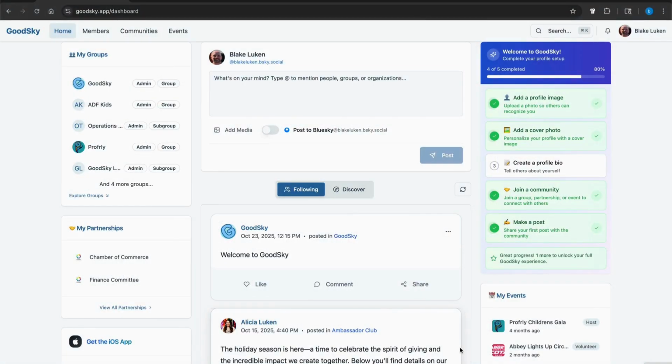Today we're going to be talking about groups on GoodSky. To get to groups, you do have to have a user account. That's step one. If you haven't done that yet, go and create your user account. I'll create another video on that to answer your questions and guide you. But assuming you're at this point, you already have a profile and account set up.